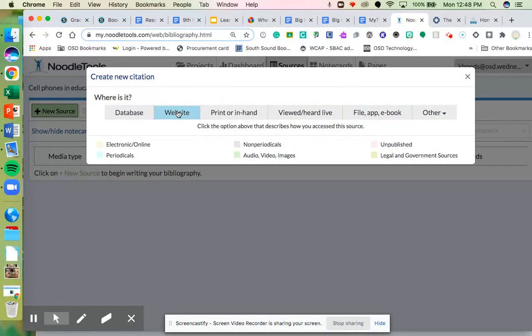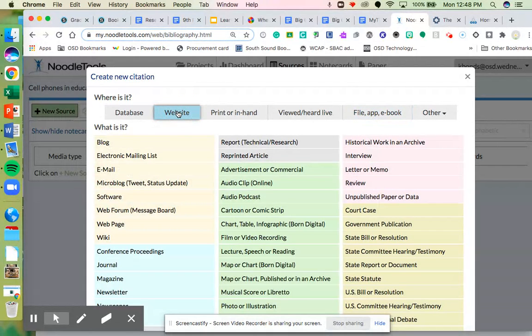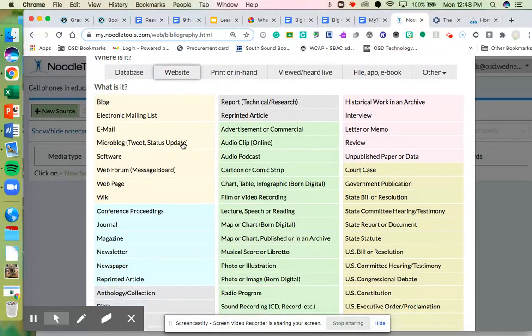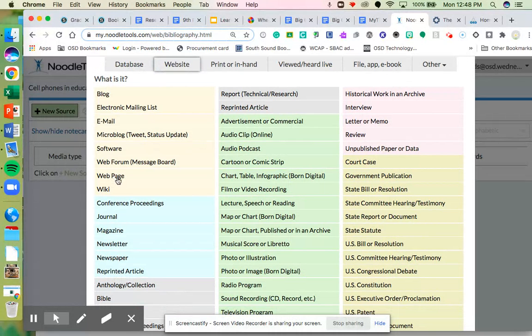We're doing the website, as I said. But even when we click on website, it says, okay, well, wait a minute. What are you getting from the website exactly? For most of us, we're just going to be citing one page. So in this peach box on the upper left-hand side, you're going to be citing from one page within a larger website. So clicking on this web page would be appropriate.